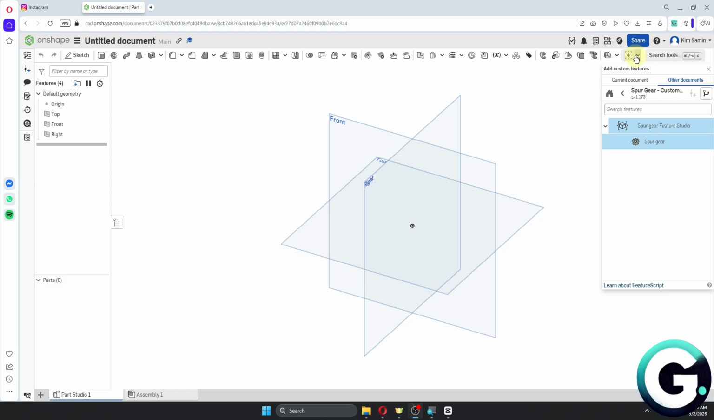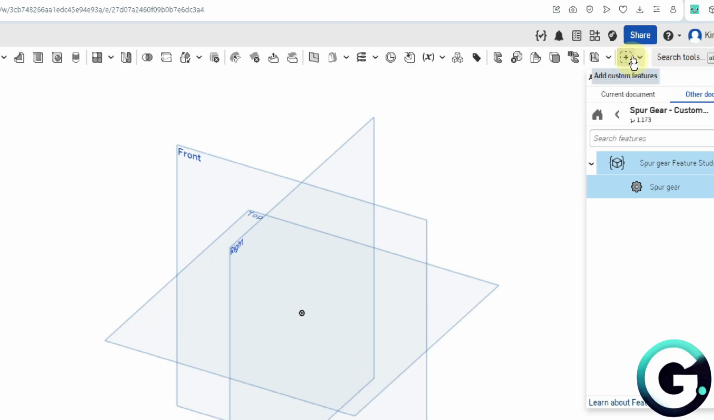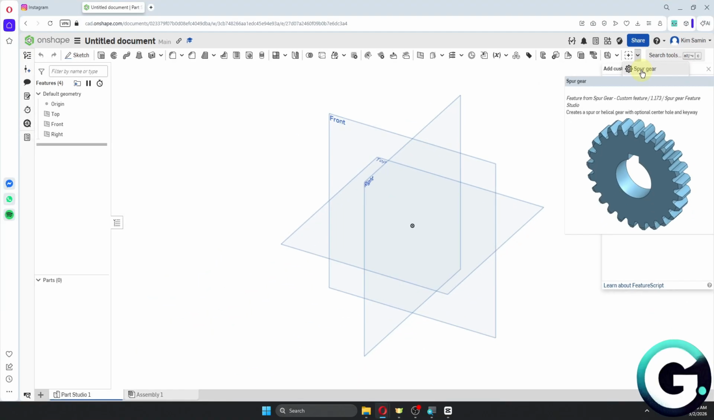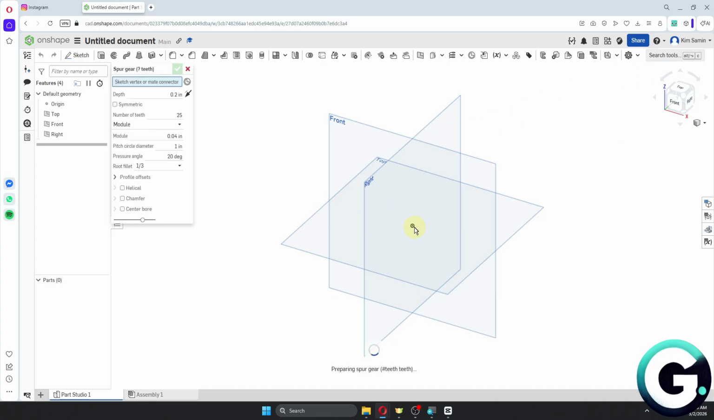So to finally use it, you want to navigate back to the same menu, which is going to be the Add Custom Feature. And then if you click on the drop-down menu, we then have some additional options, and that's going to be our spur gear. So just click on it, and then it will add directly onto our plane right here.